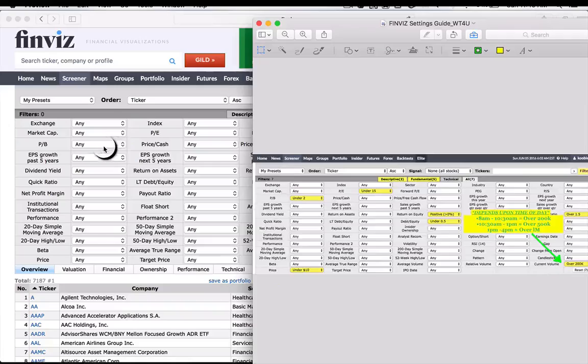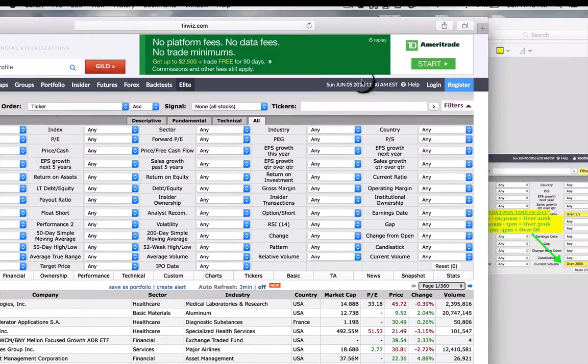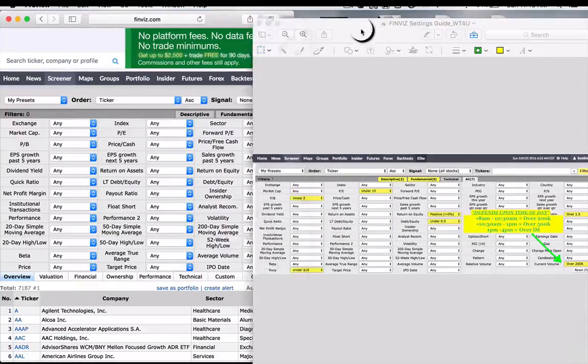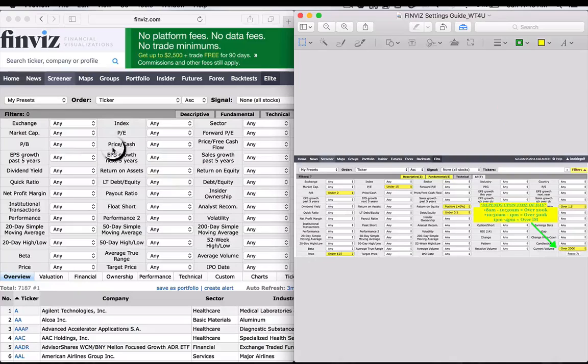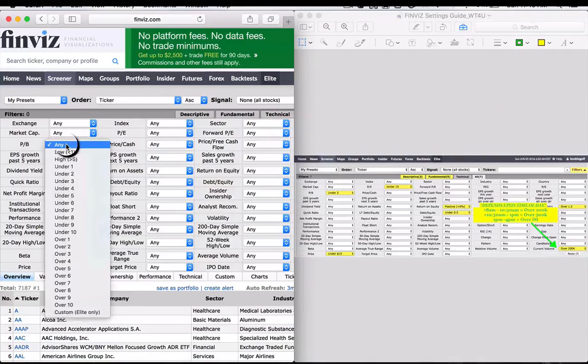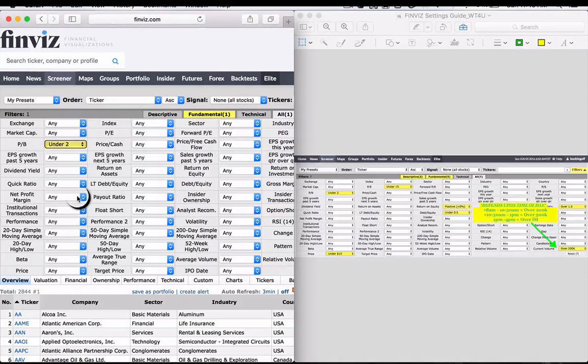So you want to set P/B. You know what? Let me do this. Sorry, guys. I'll just use that function. Perfect. P/B, you want to set that under 2. And it will save that automatically.